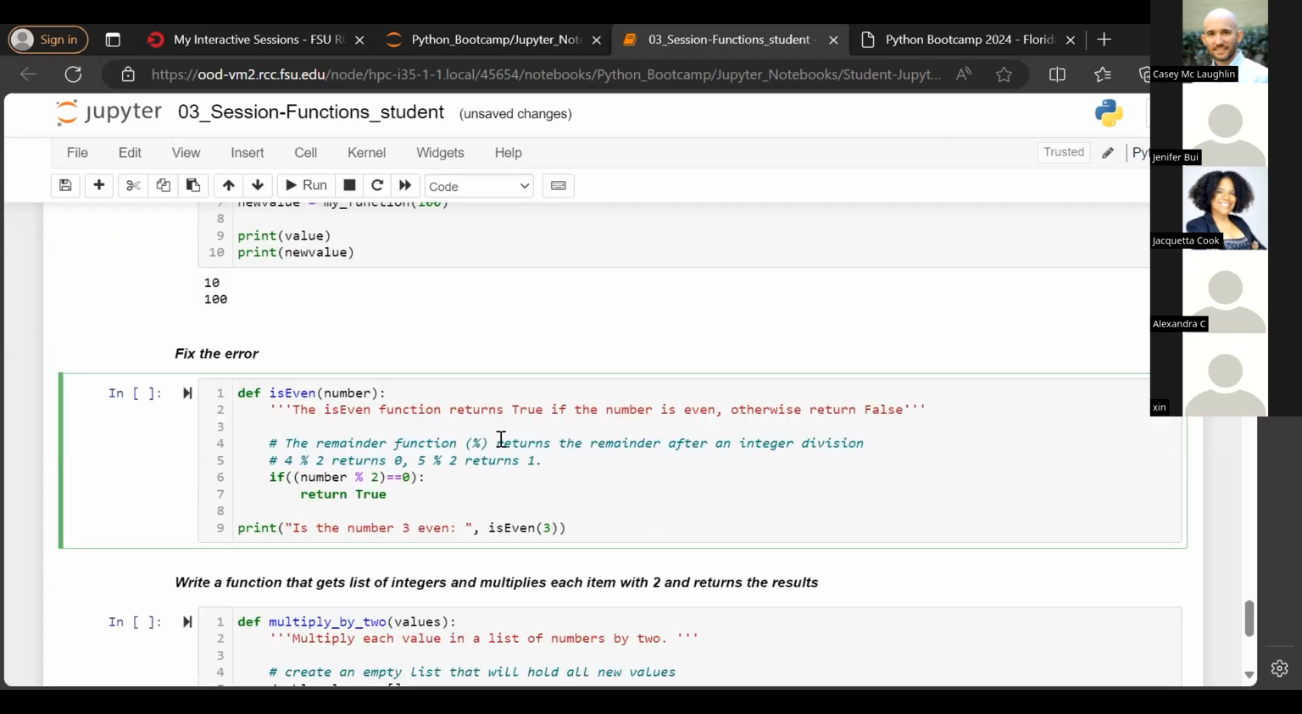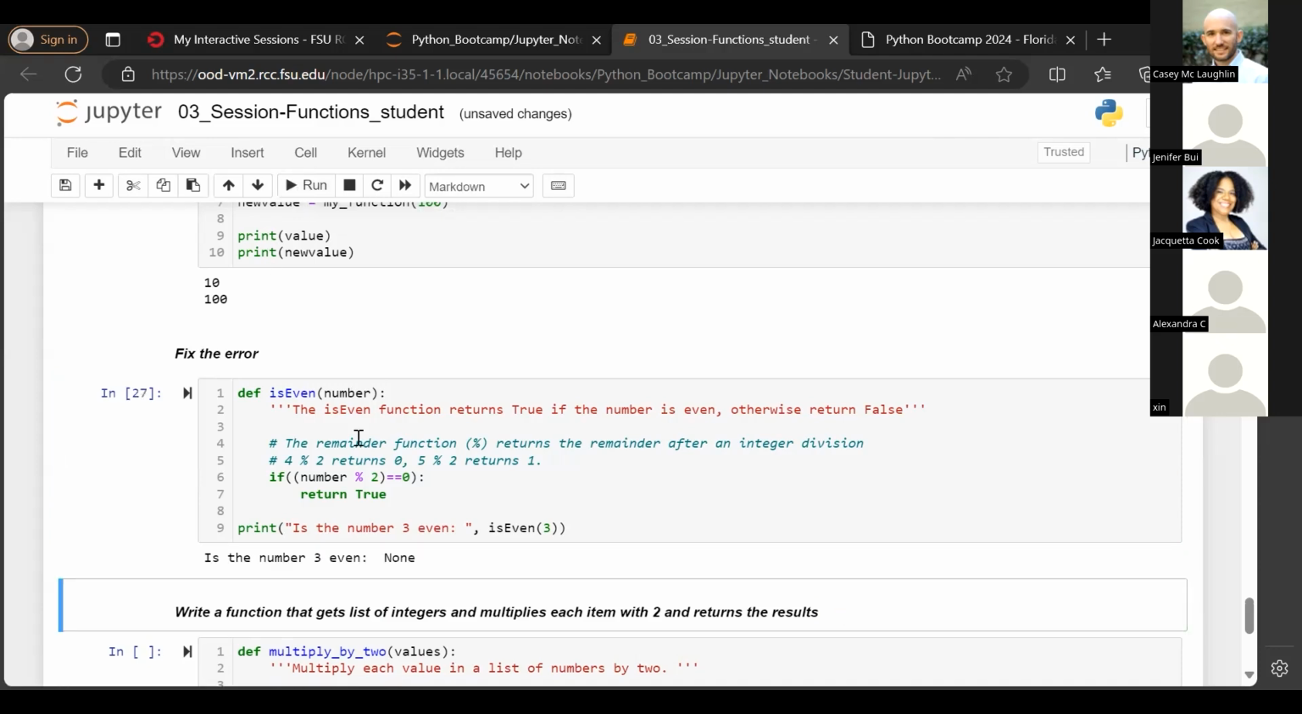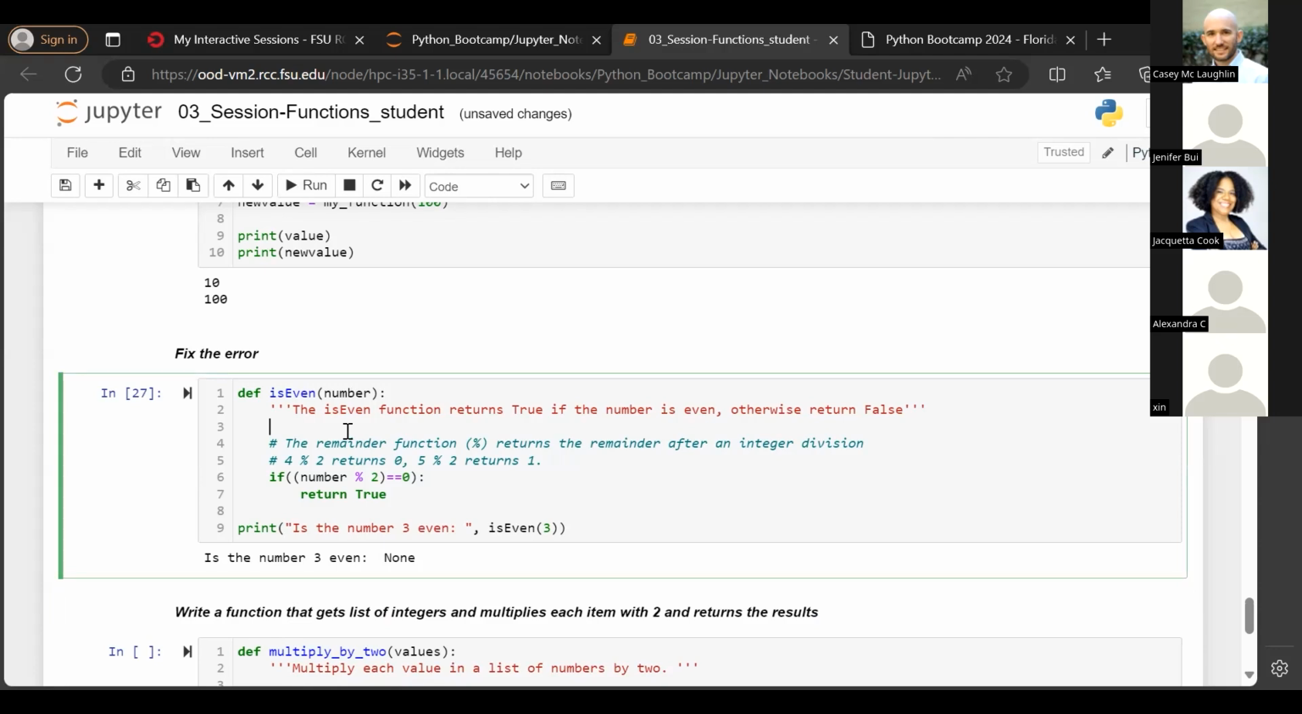Now, this is a nice example. Now we know whether 3 is even or uneven. So it says print, is the number 3 even, and it calls the function even with 3. Now, this will give an error. Well, actually it doesn't give an error, but it gives an incorrect result. Is the number 3 even? None. So how would you fix this? Could you fix this function so it actually returns false?